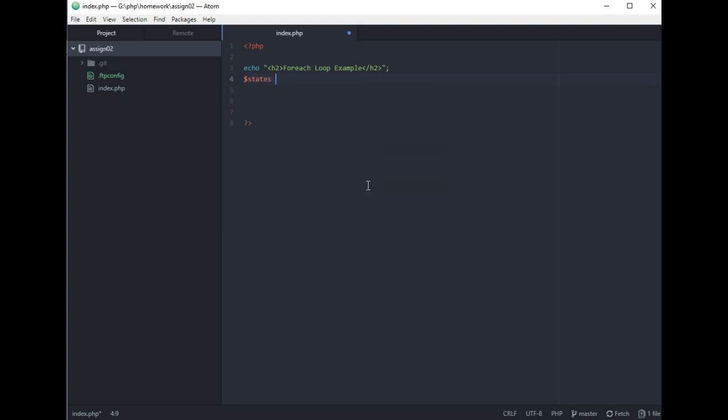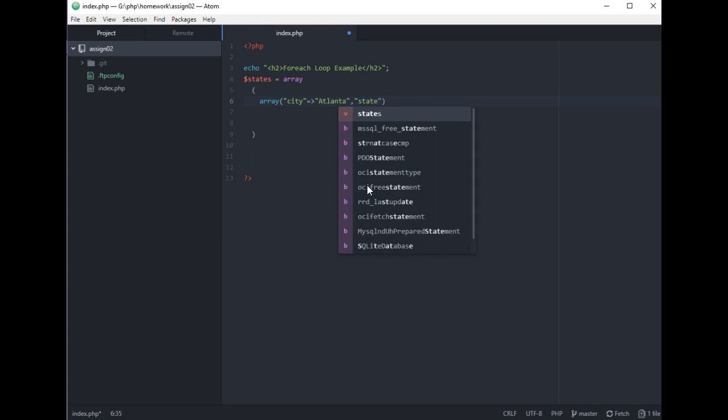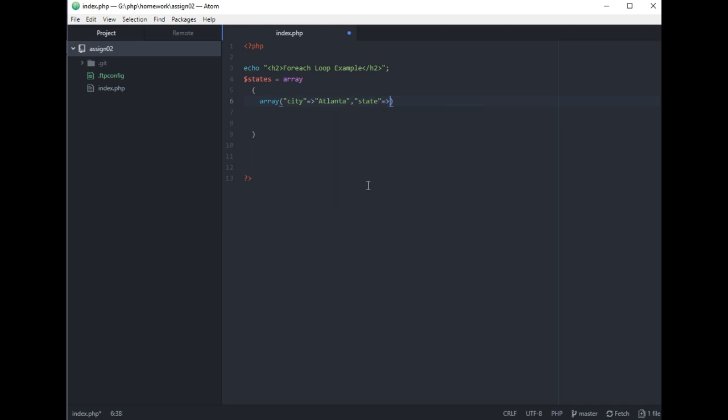States is equal to an array. And we're going to use the open parentheses, and we are going to create another array, and this one is going to have a city, and we're going to use the equal sign. It's going to be an associative array, so we're going to call it Atlanta, and then we're going to add a comma after the first element. And now we're going to add state. That's the second element. Notice it's lowercase, all one word. And we're going to call that Georgia, another comma. And then we're going to do the last one, this population.